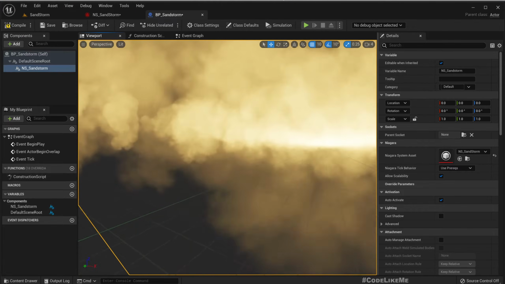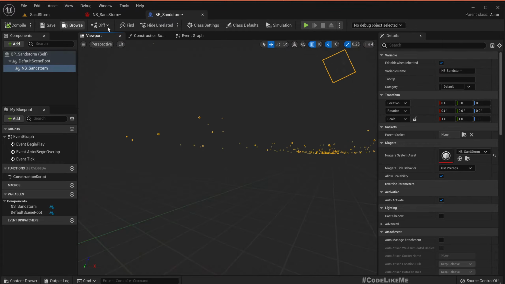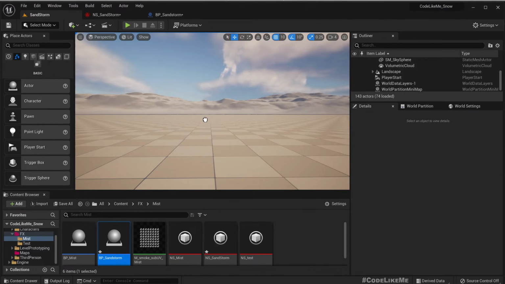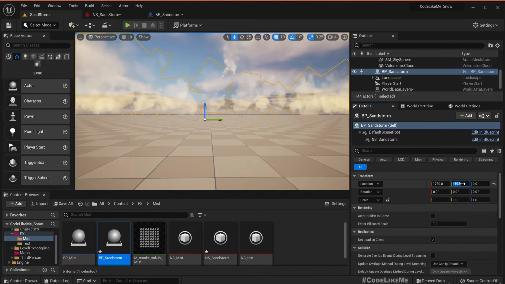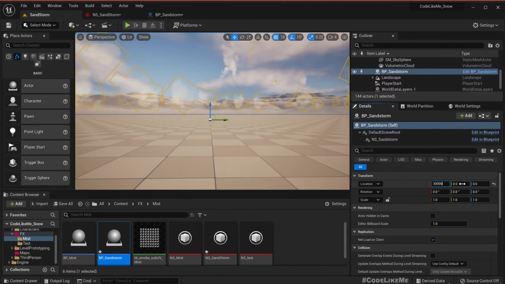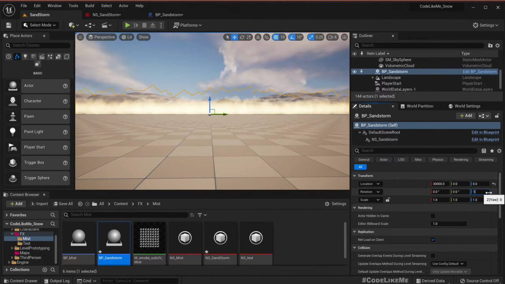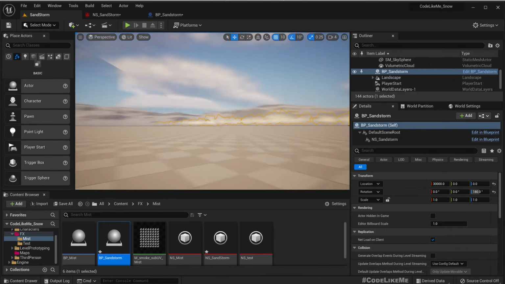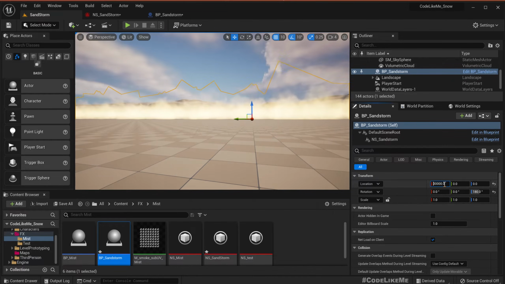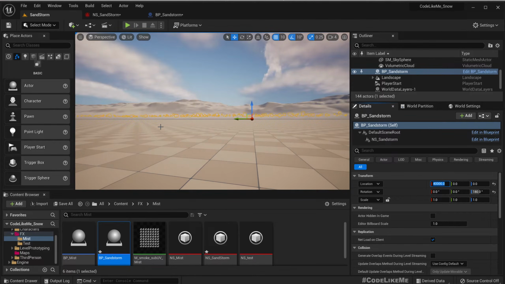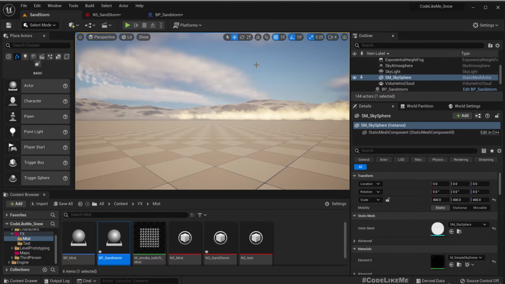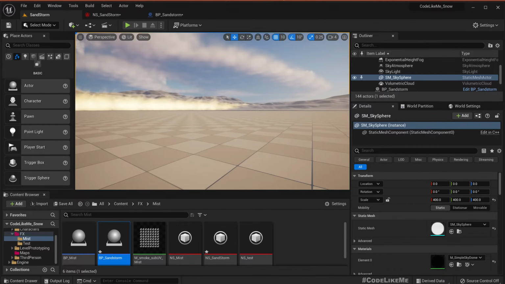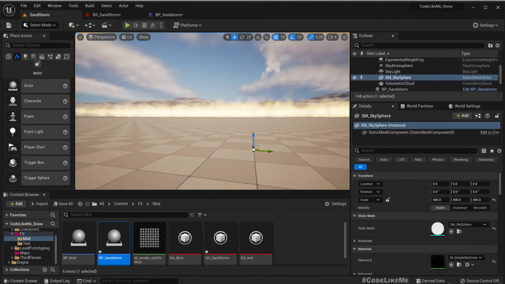Right. Okay. Now let's put this blueprint here in the same position as before, 30,000, and let's rotate it towards us. Was it 30,000 or 40,000? I don't remember. Okay. Alright. Now let's make it move towards us.